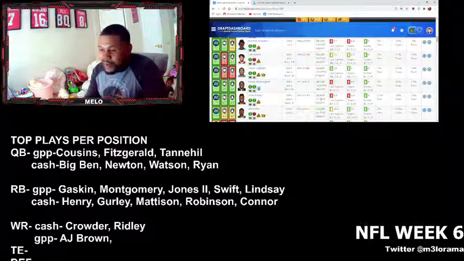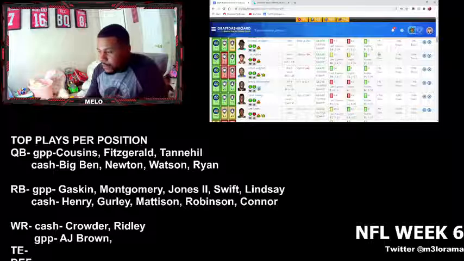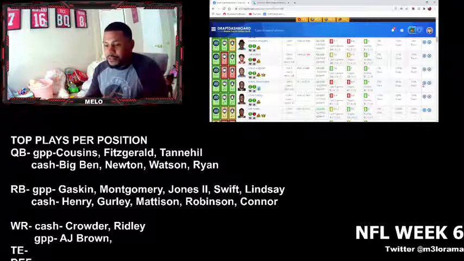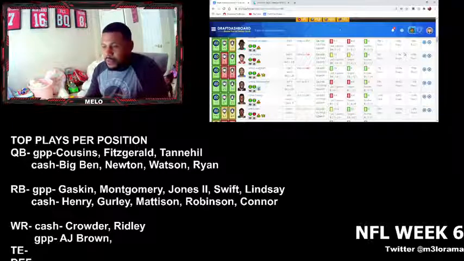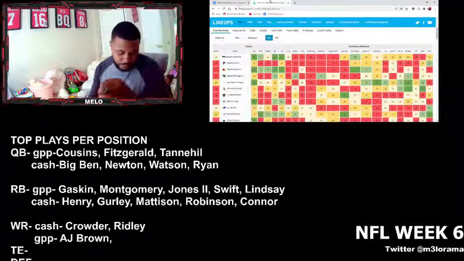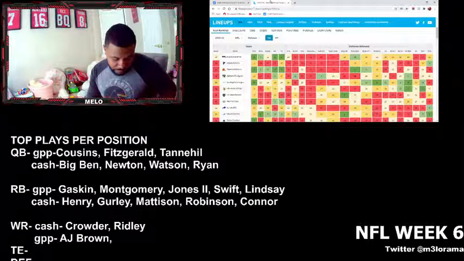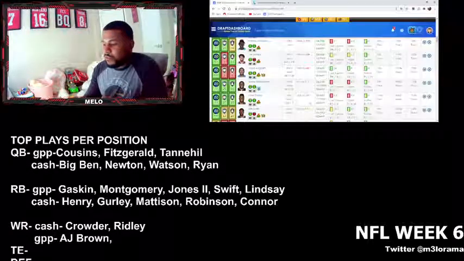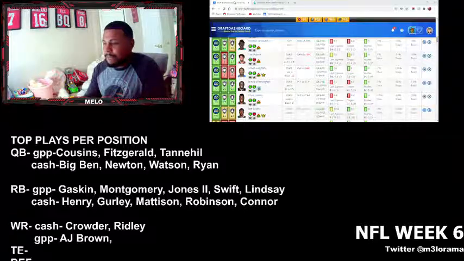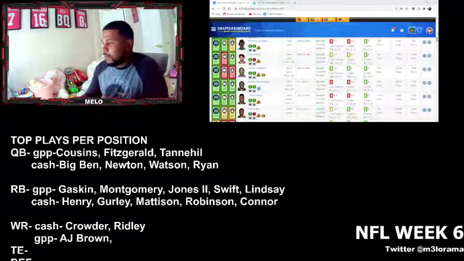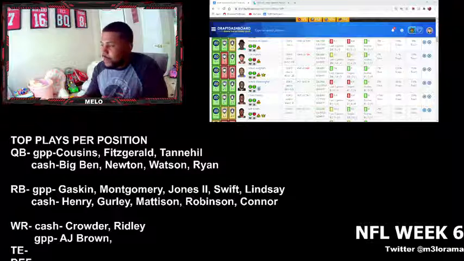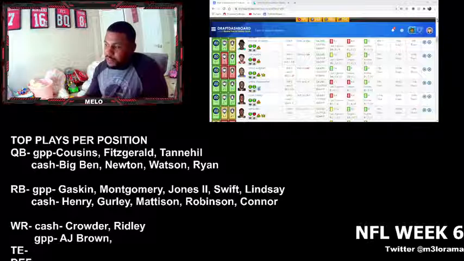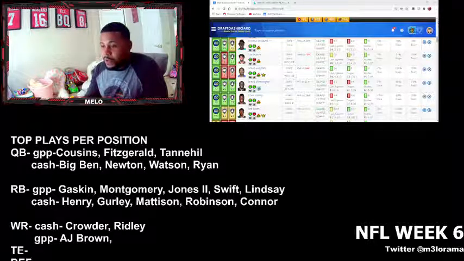I think GPP wise, James Washington maybe. James Washington could be a GPP play. Let me get into why. I mean, we know Big Ben's gonna have a good day, but I feel like it's not gonna be just because of Juju Smith. It's not gonna be because I like Claypool a lot. Don't get me wrong, but James Washington still is in a good spot here.